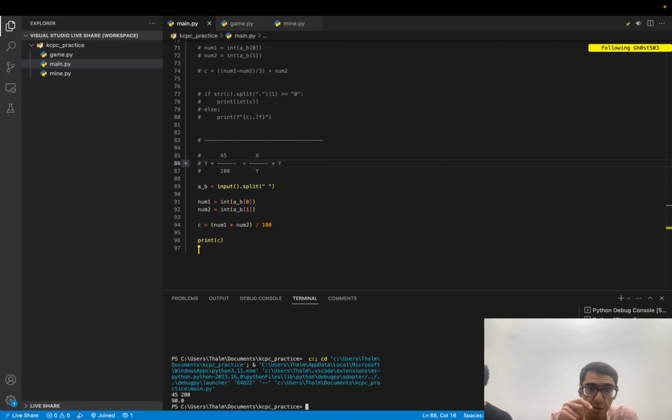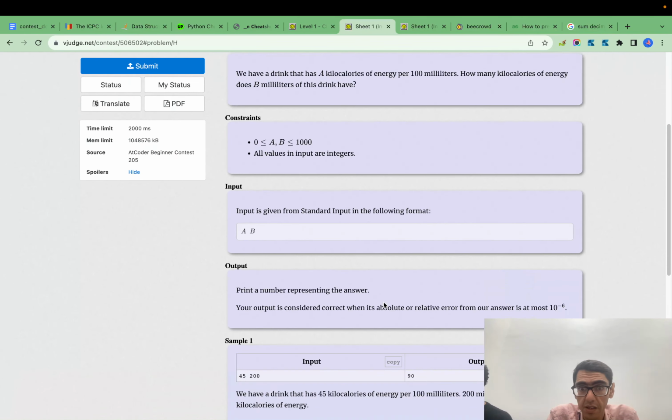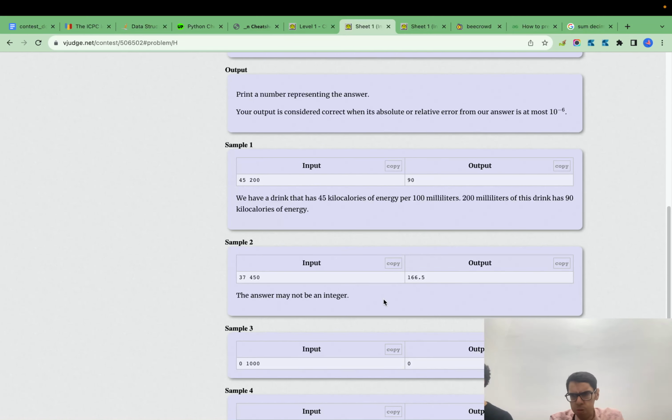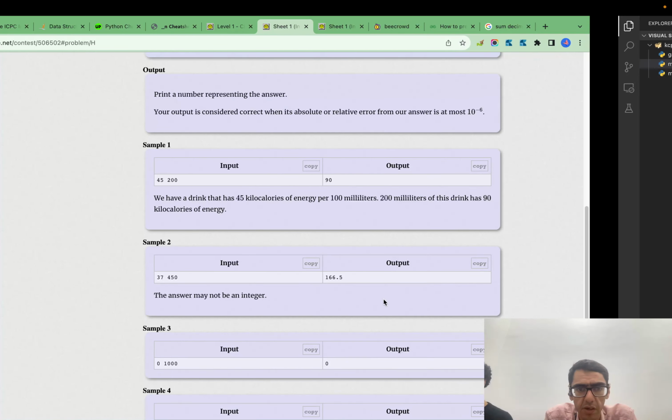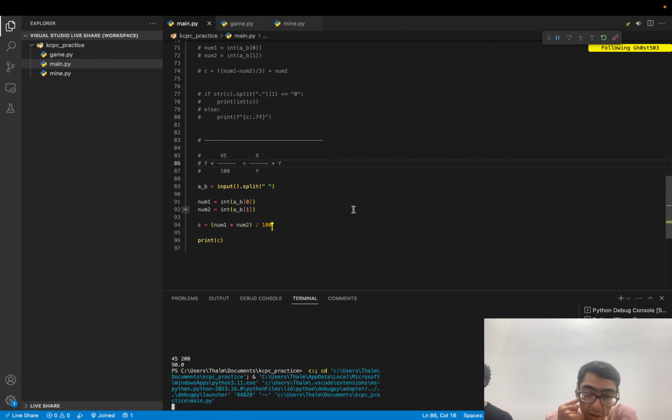Because they gave us margin of error also, which is to the power of 7. Input has to be integer. Output doesn't have to be, it's just a float. Okay, try 37 and 450. 37 and 450.